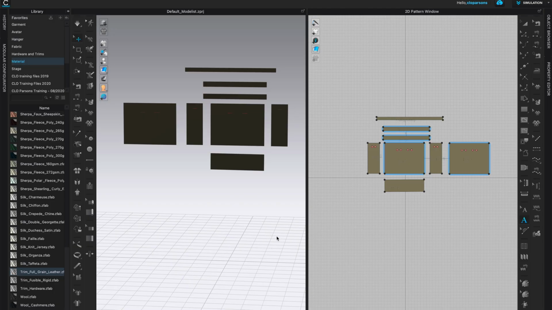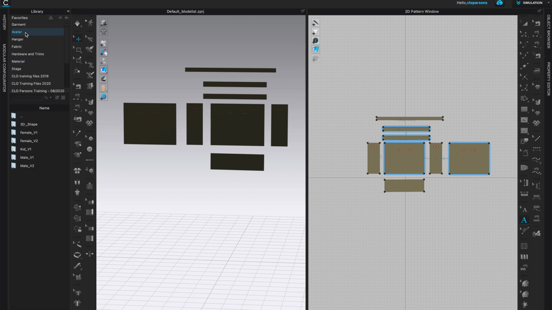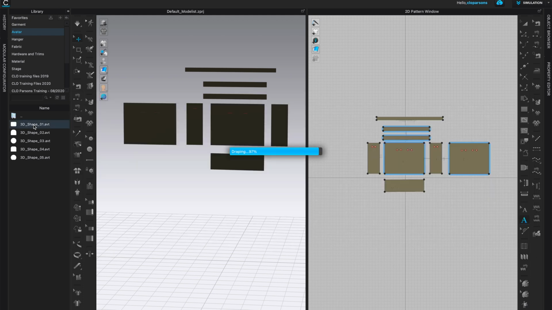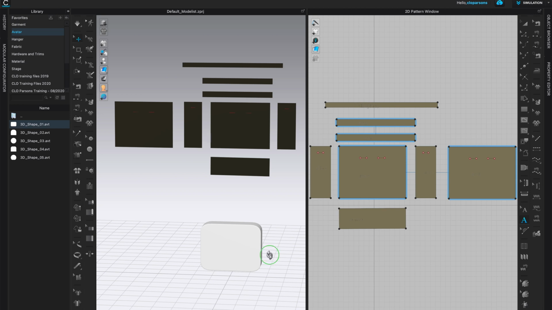In this video, I will show you a new feature in CLO3D 6.0 version. In this version, in the avatars, within the 3D shapes, we now have arrangement points. So if you go to avatar, 3D shape, open that folder, you have a variety of shapes. And I have specifically added some patterns for a handbag. So I'm gonna open this first 3D shape because that will work with my patterns.